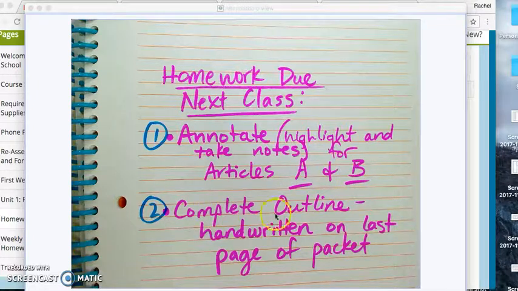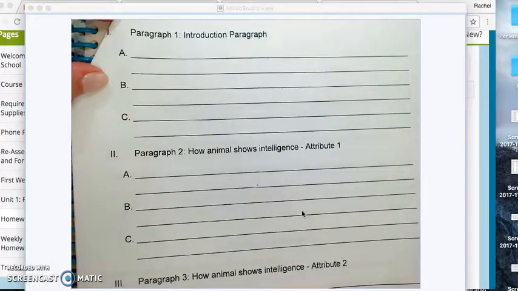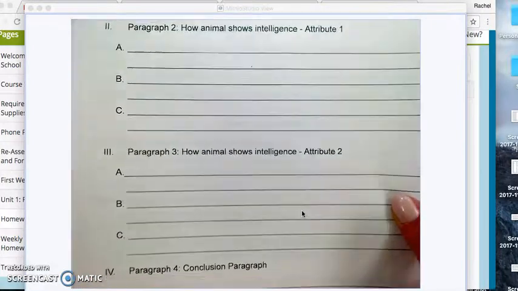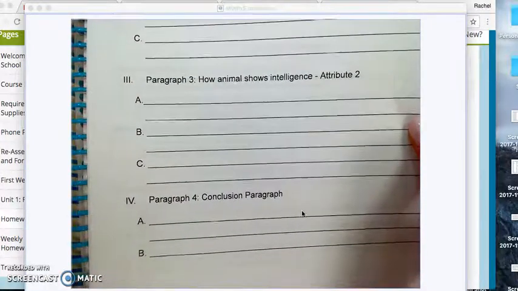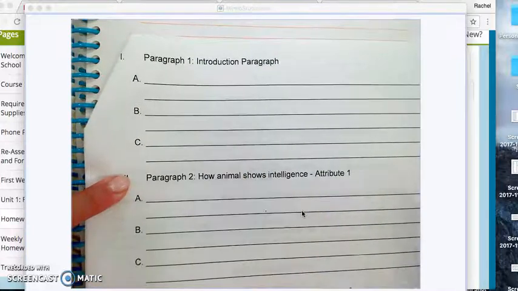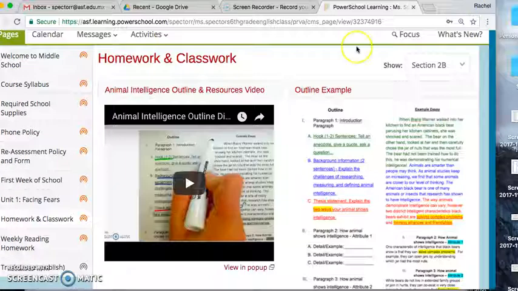And then the second part is to complete the outline, which is a handwritten outline on the very last page of your summative packet. And that looks like this. It has a really simple format with A, B, C. Okay, so we took some notes on that in class, but you need to finish this by next class as well by handwriting it here. Okay, I'm going to show you how to do that right now. Make sure you understand these two things.